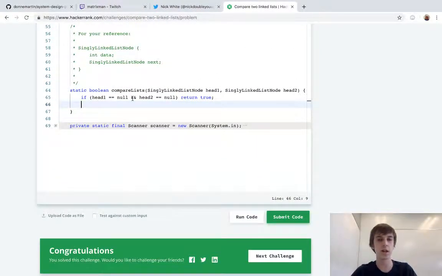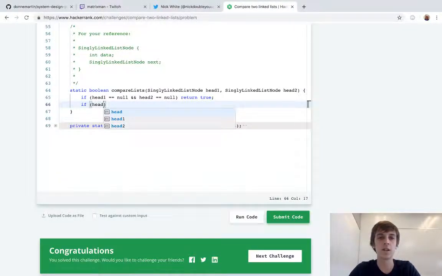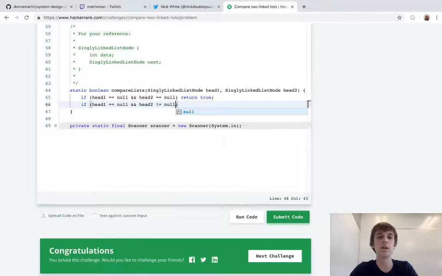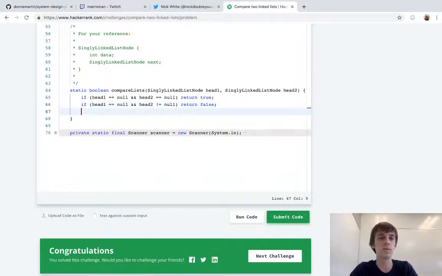Now, recursively, we're going to do the same check initially, right? This is still a good check to do initially. Check if the nodes are null, return true. And then we're going to have a few other checks, right? So there's a few other conditions, if we're calling this recursively. Head one can be null, and head two might not be null, right? So in that case, false, right?